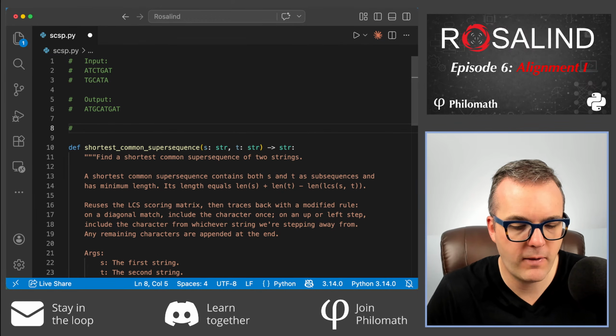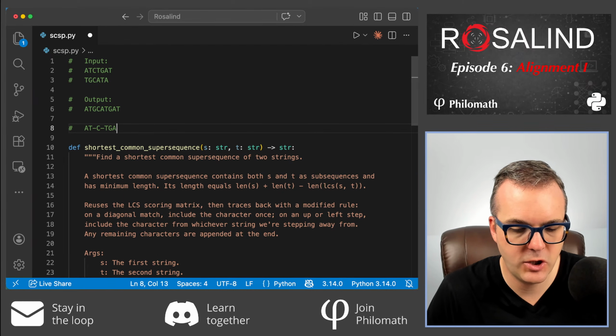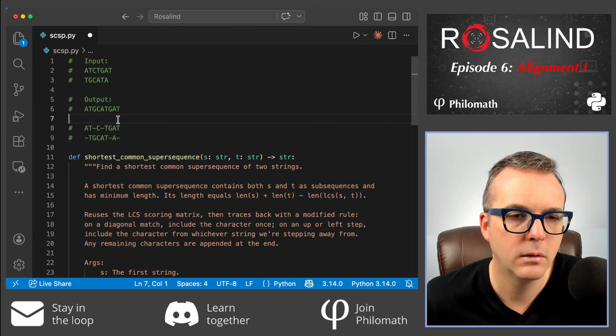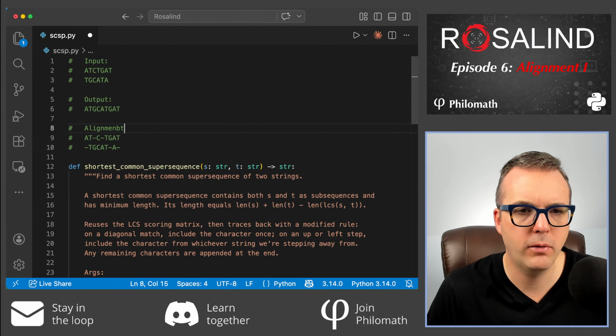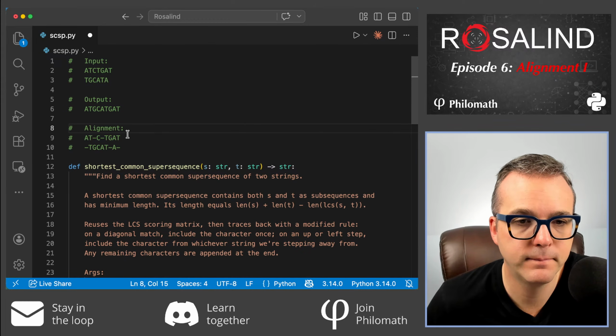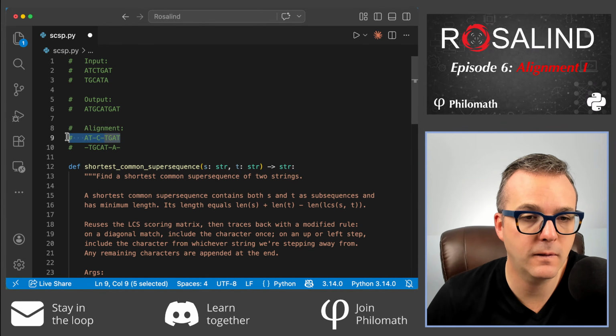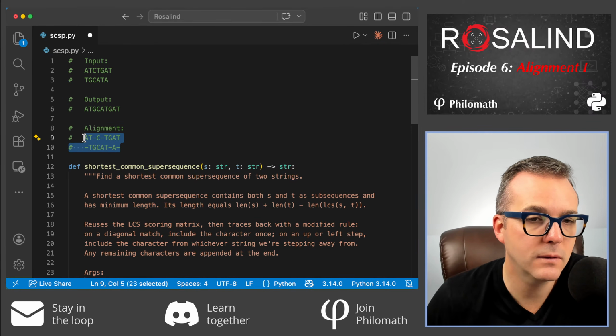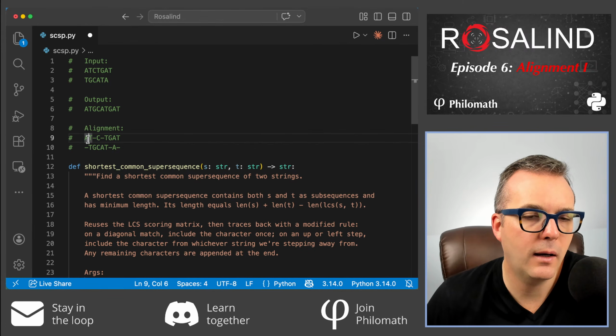So if I were to say AT-C-TGAT and -TGCA T-A-. You might say, Philip, where on earth does this alignment come from? Well, if we were to form this alignment, I think you can see that it's the symbols of the first string in order, and it's the symbols of the second string in order, and we have some occasional gap symbols inserted in between them, and we never have a gap against a gap, so this is a valid alignment of the two strings. Let's look at the corresponding columns.